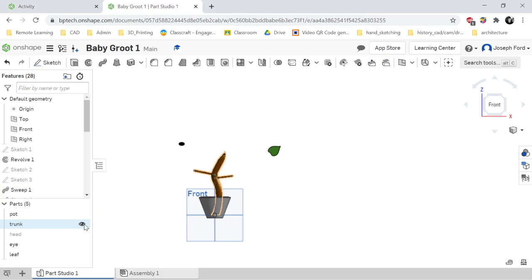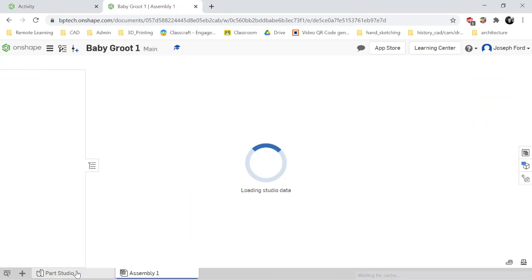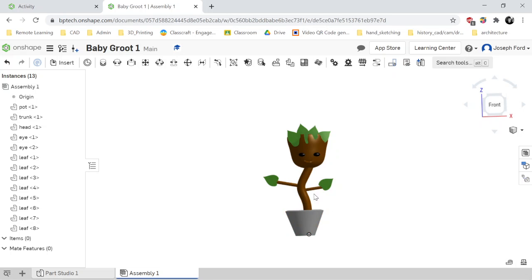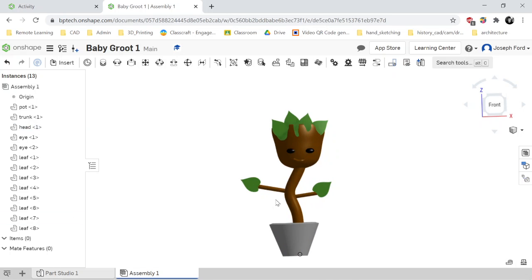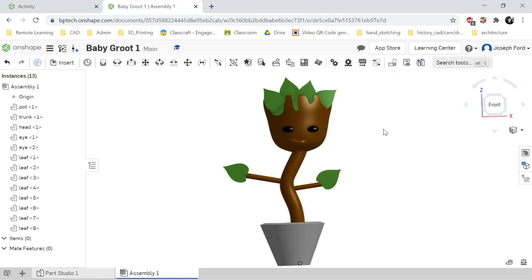And you can just go into your parts and expose and hide and make them visible. So once we do that, once we create all the parts, we're going to go over into assembly and make an assembly of our baby Groot.